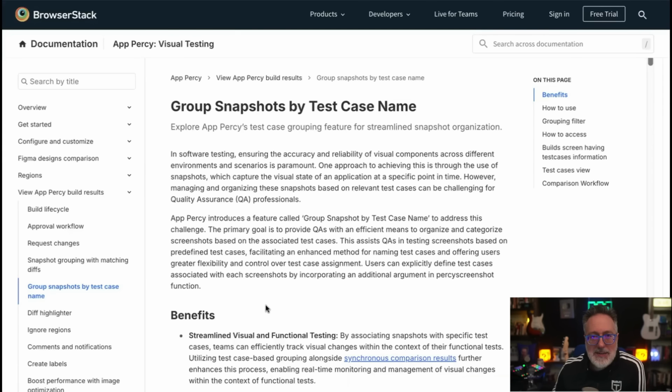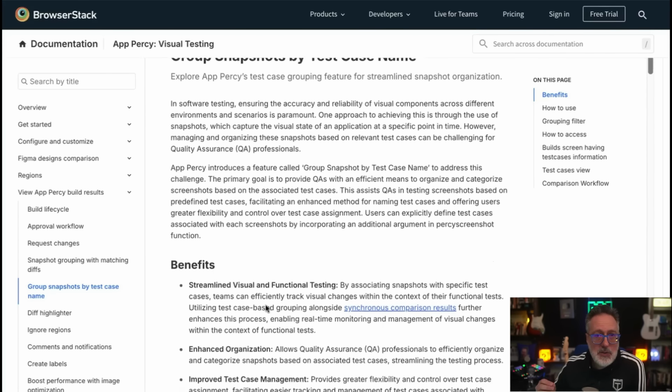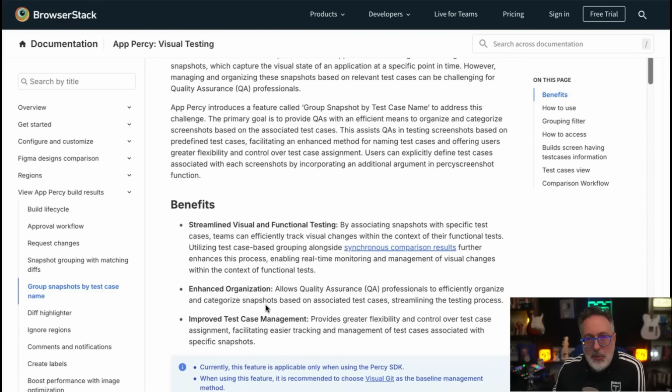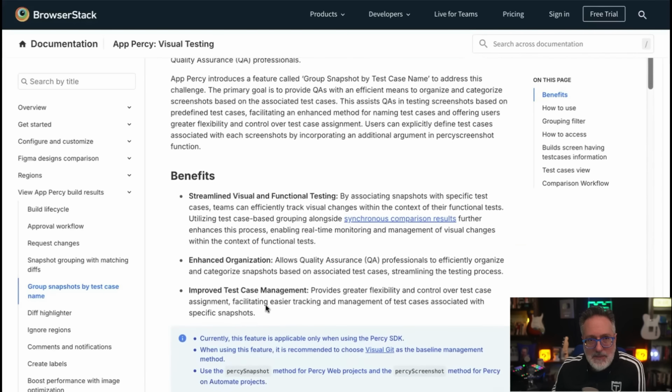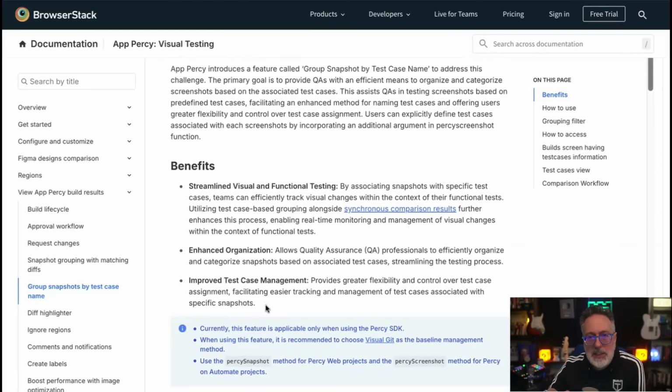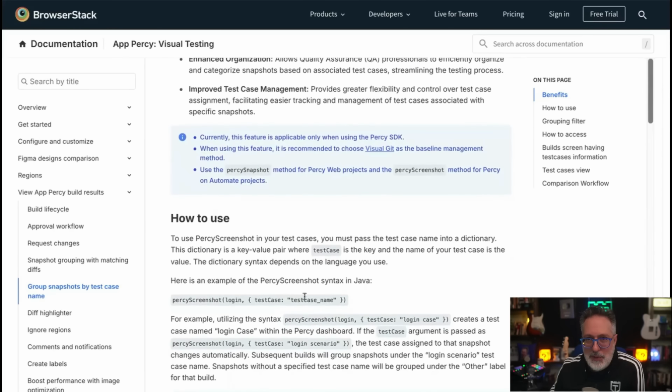Next up, we're going to explore how App Percy allows you to group snapshots by test case name, a feature that brings greater clarity and control to your visual testing workflows. When running automated tests, especially across multiple functional flows, it can be difficult to track which snapshot belongs to which scenario. Grouping snapshots to test case names solves this problem by letting you assign each snapshot to a specific test case. This keeps your build results neatly organized and much easier to review.